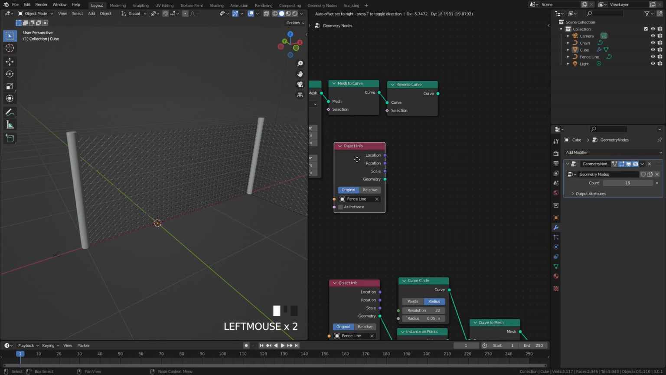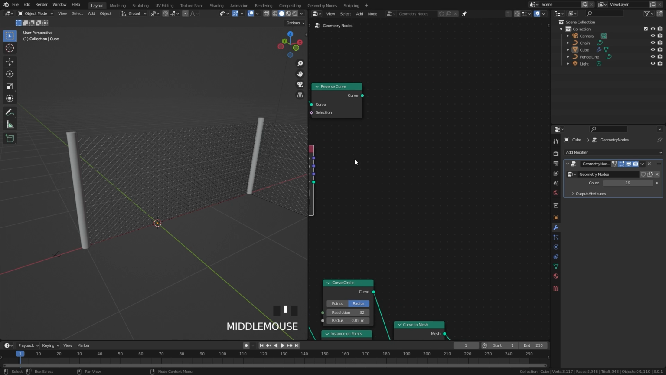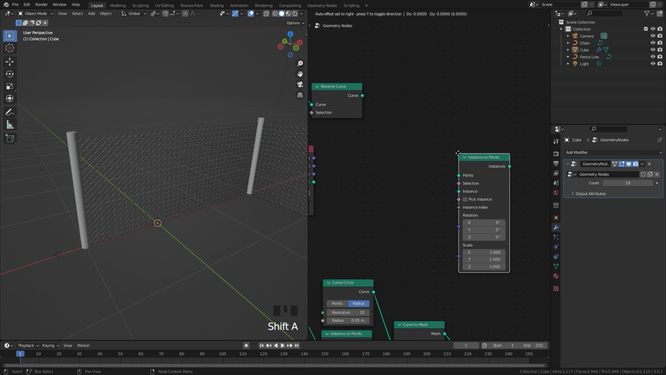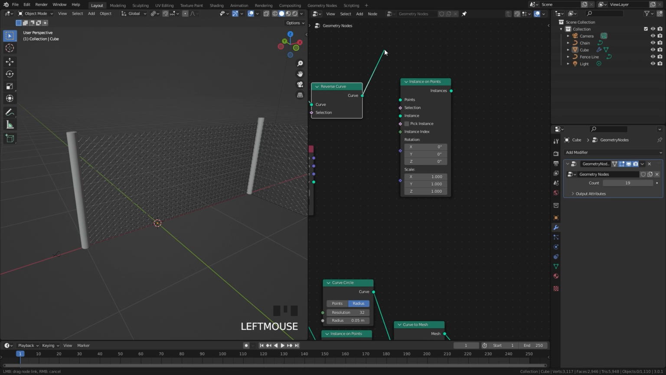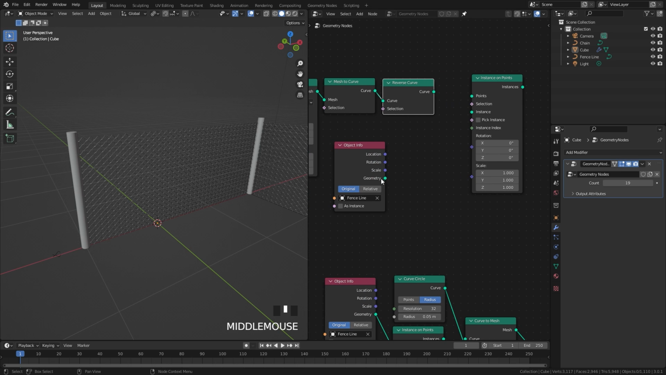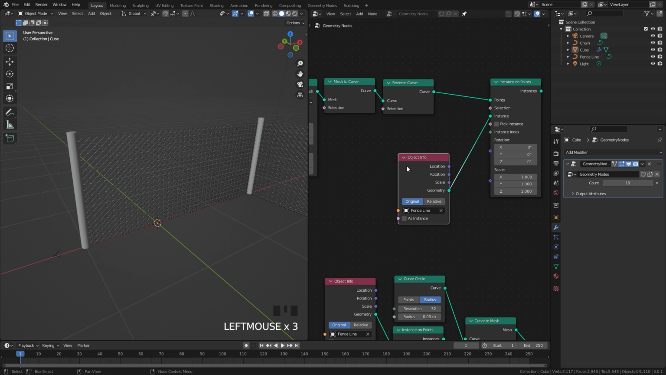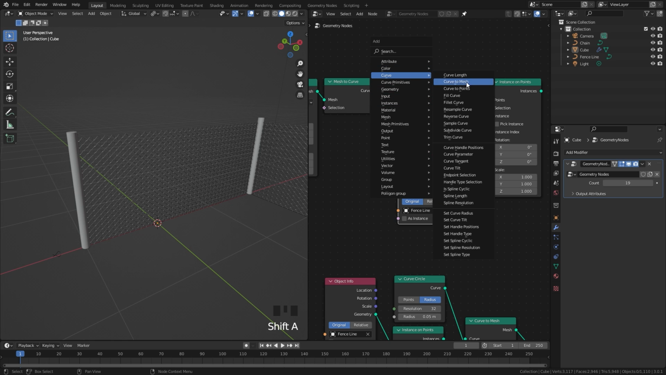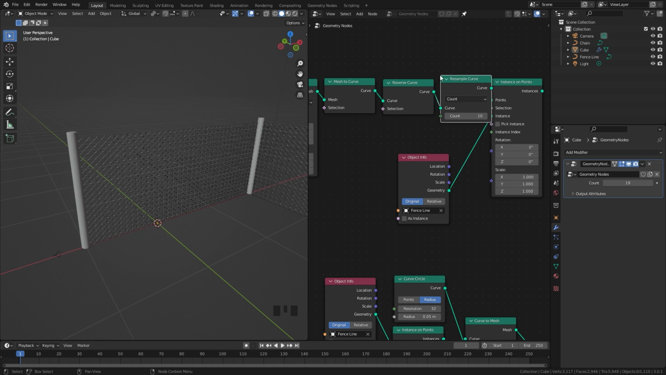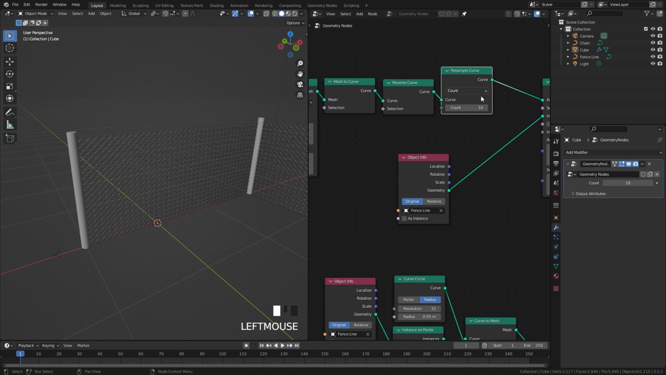At this point, we can instance the fence line at the top here. So we'll go over to instances on points. We'll take the curve, plug it in here, and then the geometry, we'll plug it into the instance. Oh, I didn't plug it in. There we go, like that. But we also want a way to actually add in more horizontal poles if we wanted to. And to do that, we're going to add in a curve and then a resample curve and place it here. And that's basically all we really need to do.